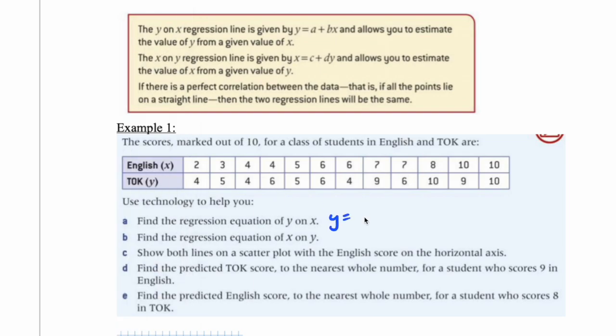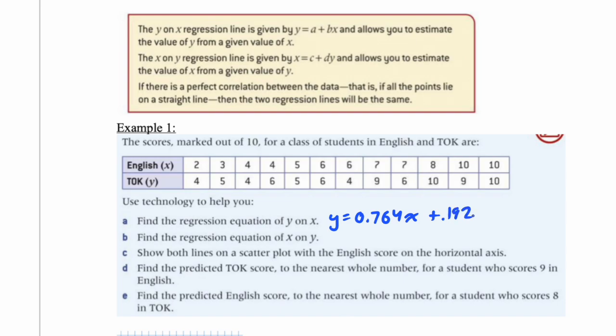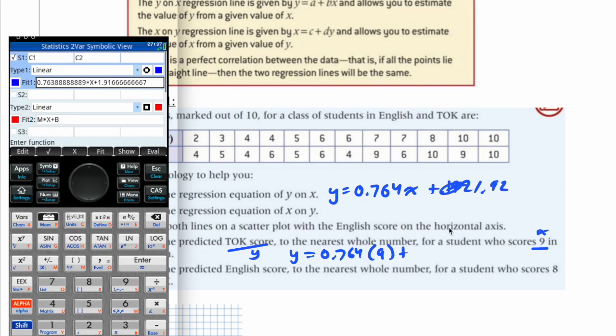Let's say it's y equals 0.764x plus 1.92. And I'm going to skip down to part D here now. So find the predicted TOK score, so that's y, given that we have an x value. So we use this equation. So I just substituted 9. Is that right there? That's supposed to be 1.92.